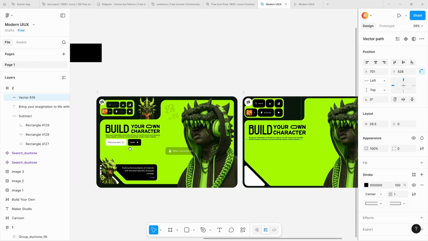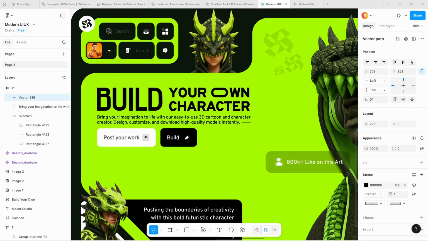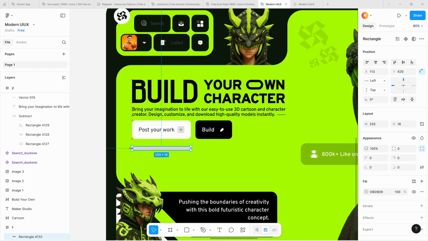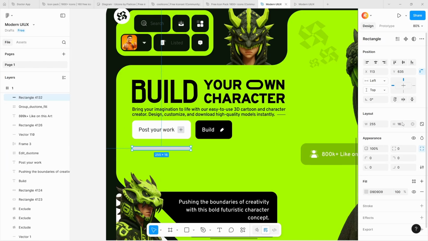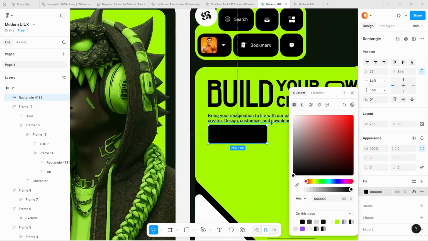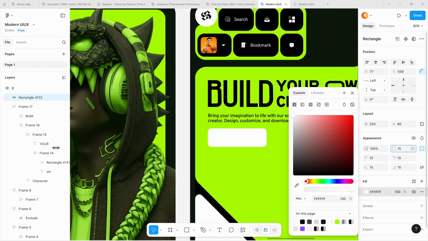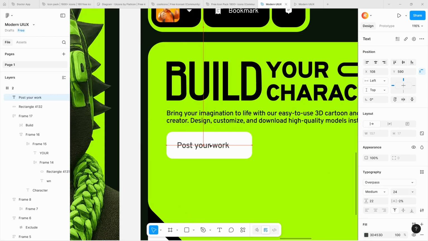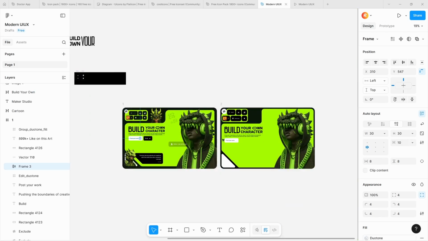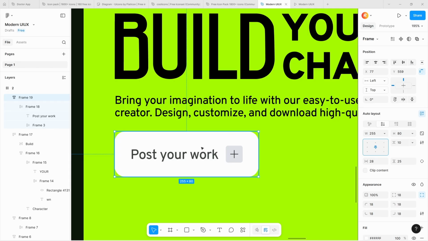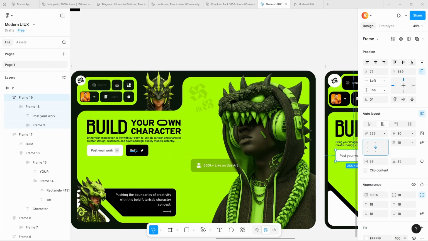Now we are creating this type of button. So press R, match height and width. What is the height? Height is 18. Now change the color to white, 18 pixel corner radius. Paste your work and add your icon. Shift A to auto layout. Okay, now we are getting the same type of value but different.